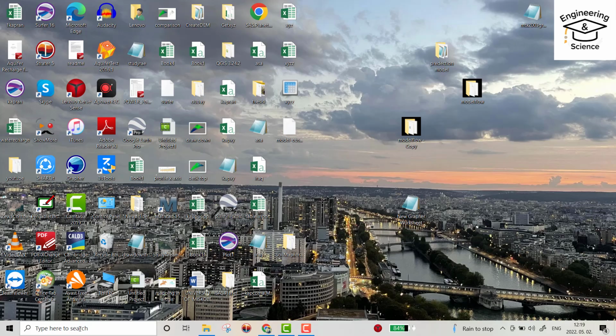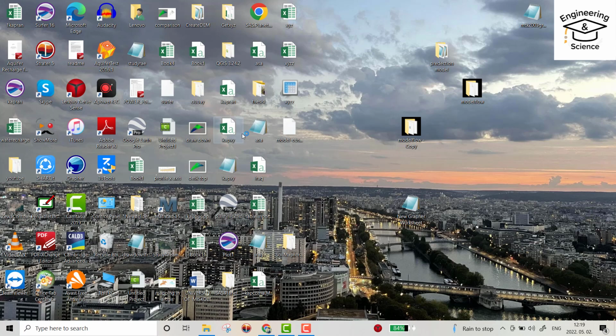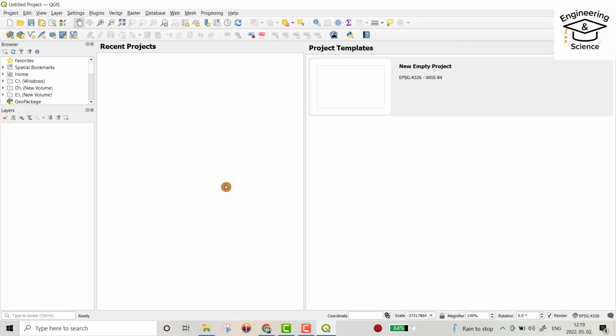Finish. Okay, from here, search for QGIS and click it. Now you have your own QGIS.